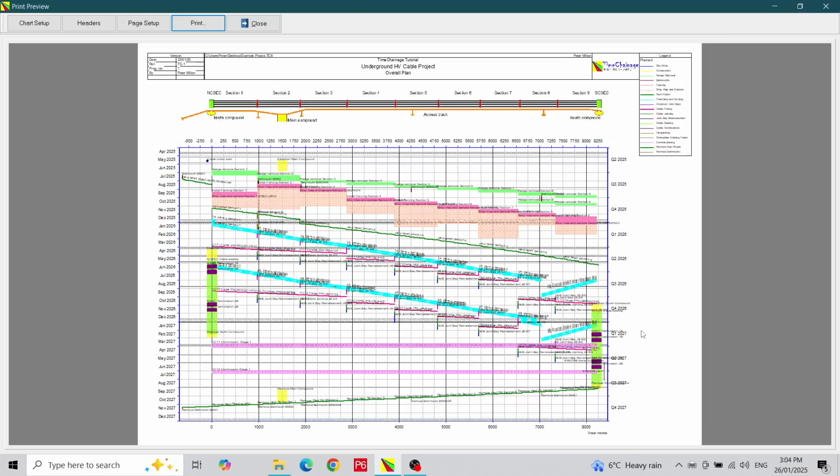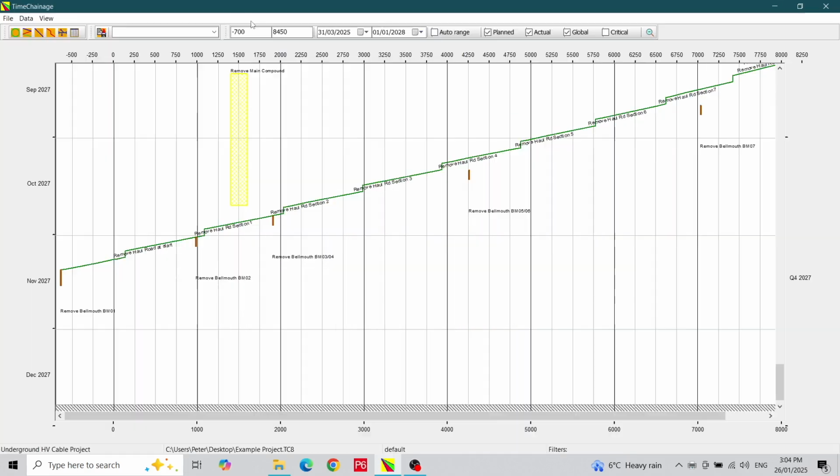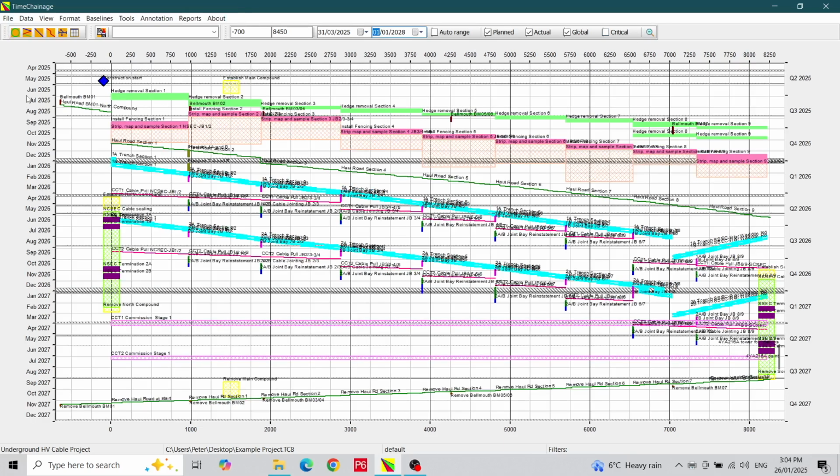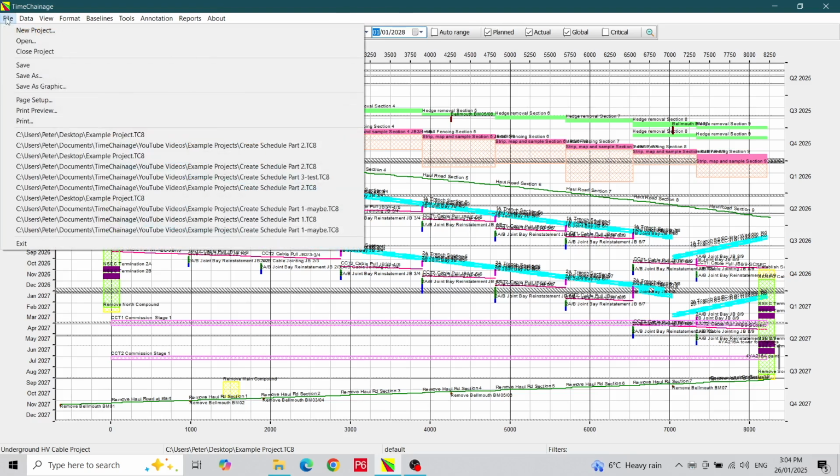We now need to save the project file, so we will leave the print preview page using the close button. Saving the project file will also save all of the formatting options, so everything will look the same the next time we open the project. To save the file, we go to the File menu and click on Save.